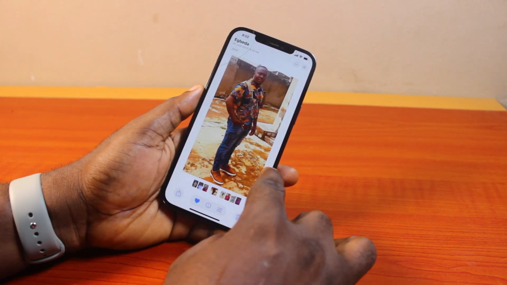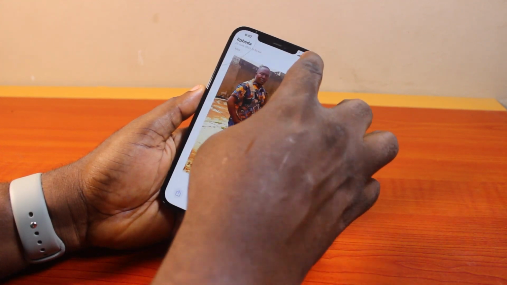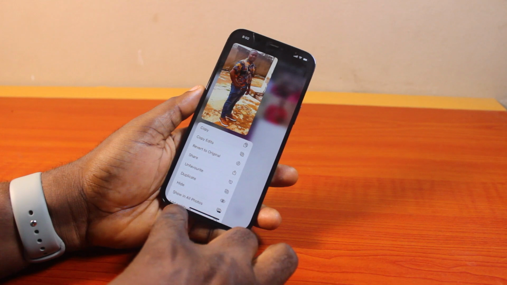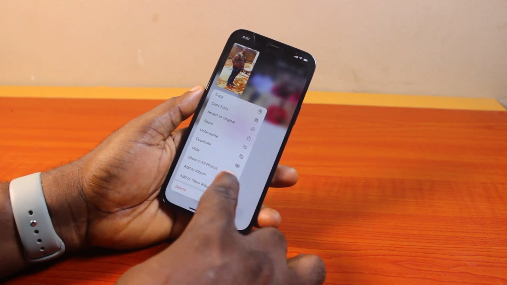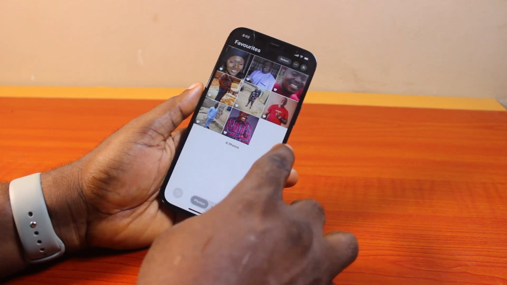So just press and hold the photo you want to move to the new album, then swipe up and click on add to new album. Then it's going to be added to the selected album.